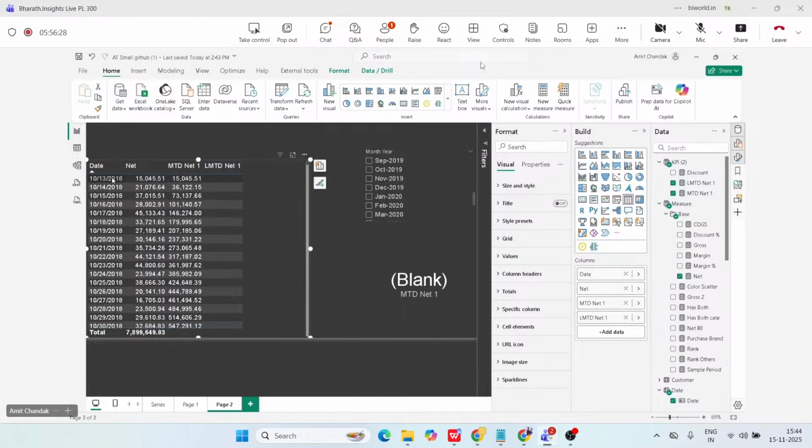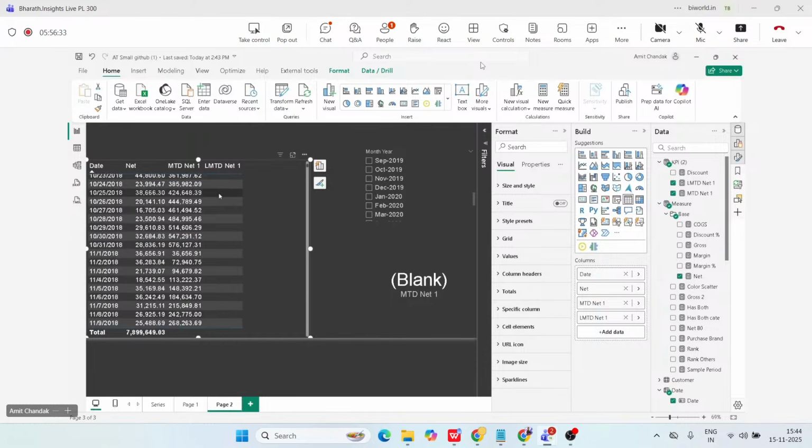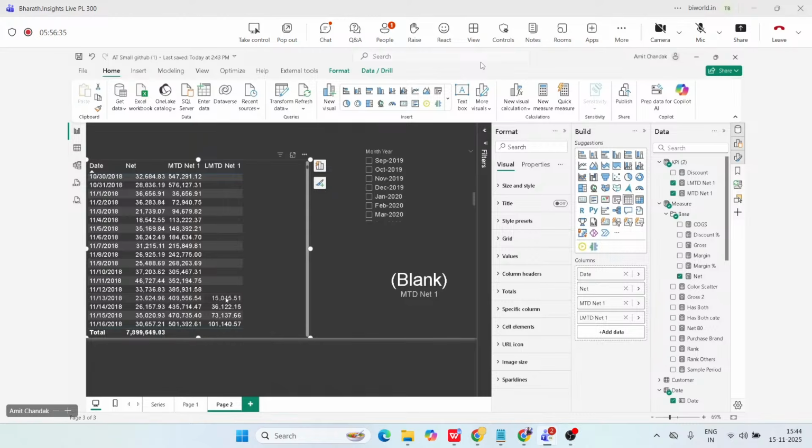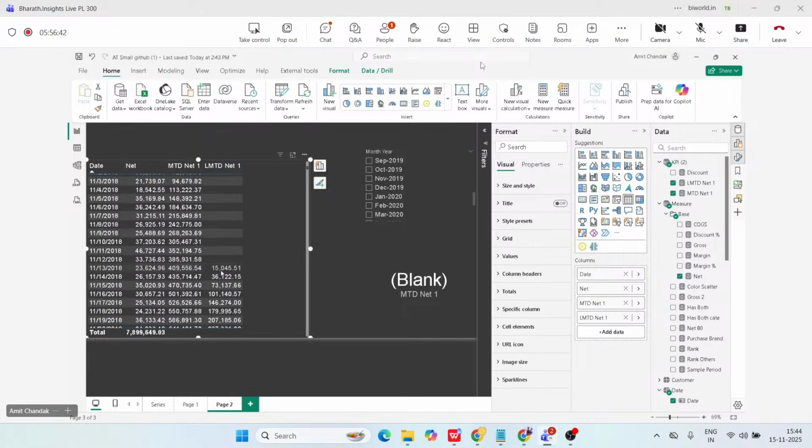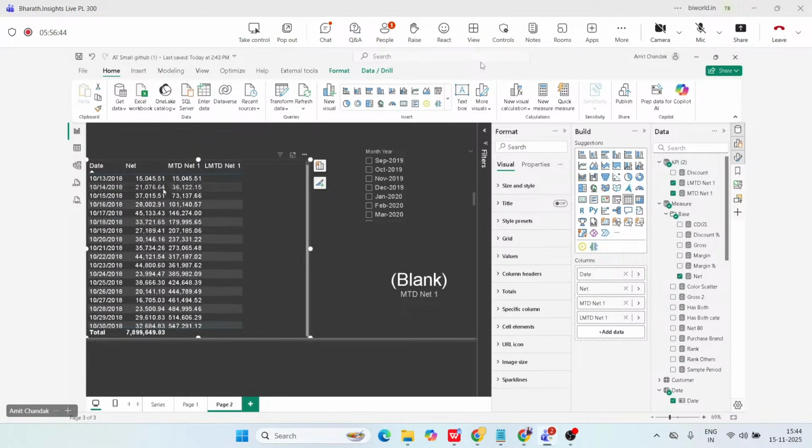And what you see on the 13th of October 2018, there is no data for LMTD. And if you scroll down on 13th of November, you see the same data which was available on 13th of October, 15,045. And on 14th of October, it was 36,000 MTD, and it is same 36,000. So now my calculation, because my calendar has moved 1 month behind, it is bringing me last month till date. So by moving my calendar a month behind, I'm able to get it.